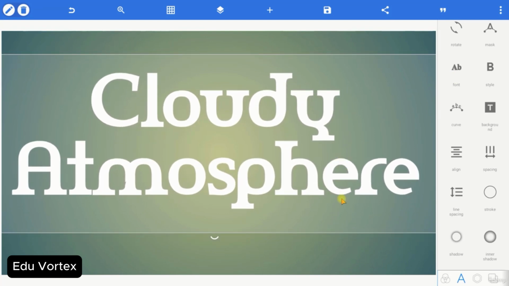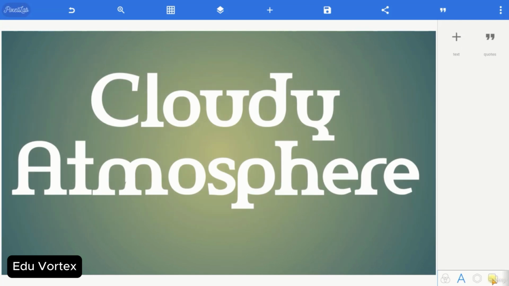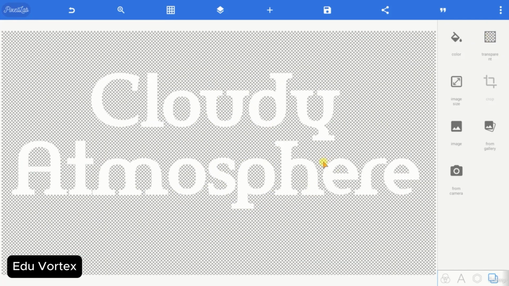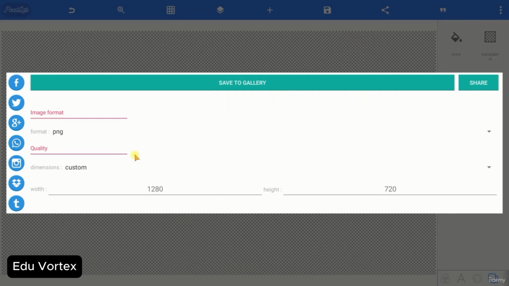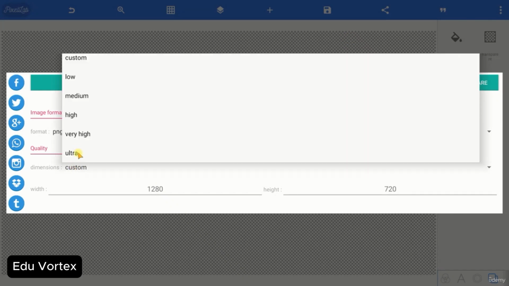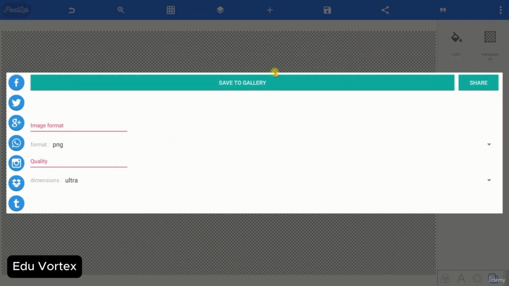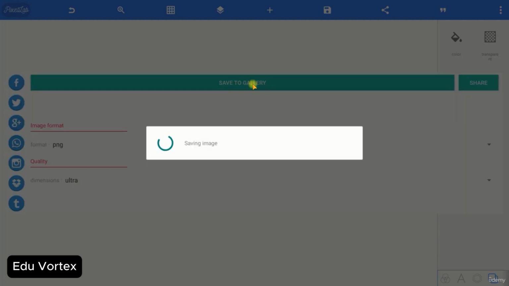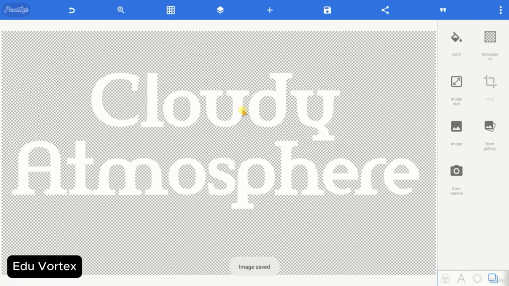With this done, go ahead and go to your background tool here. Once again, click on transparent. So you have it. Then go to the save tool here, click on save as image, and then custom here, pick ultra, and save to gallery. Great, now we have our image saved successfully.